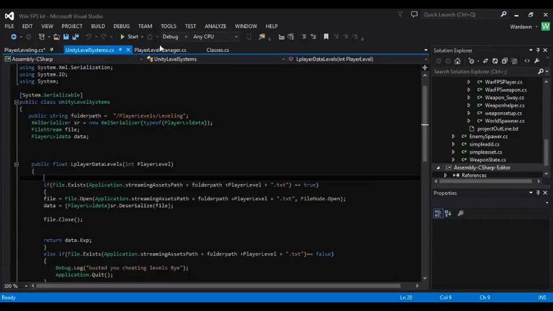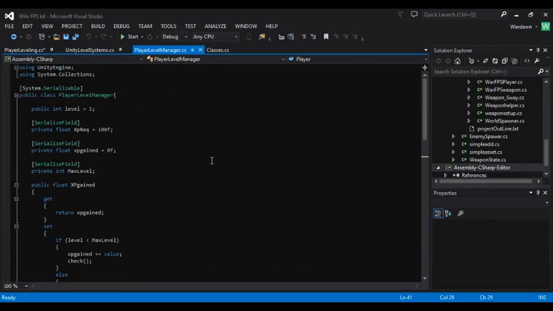Now in our player manager script, this is actually quite complex. It's not a MonoBehaviour. It's a regular C# pure class. Now in this class, I have it serializable so that we can see it in the inspector. That's what this serialization is for, System.Serializable. So we can see it in the inspector. If we did not have this, it would not show it, which is bad for debugging.